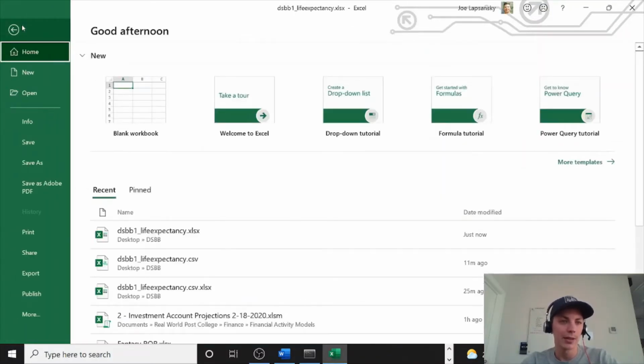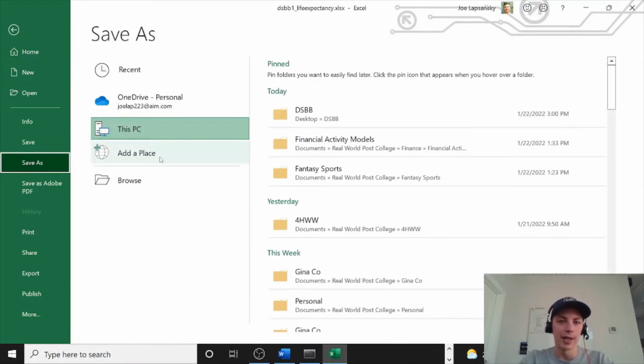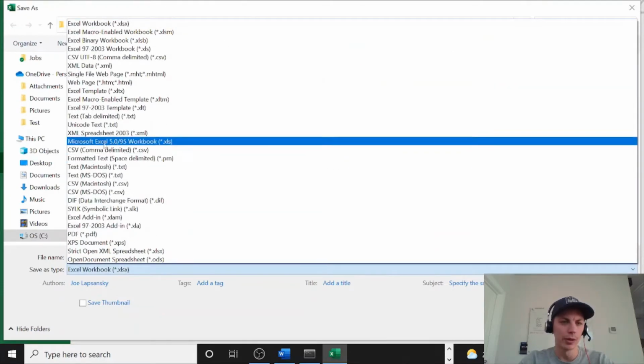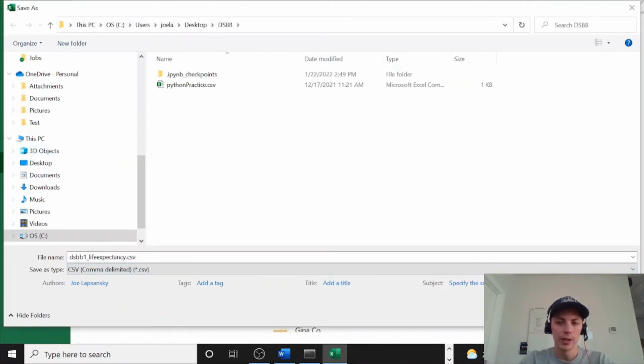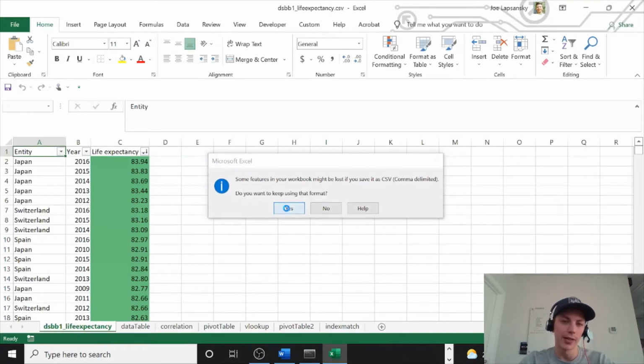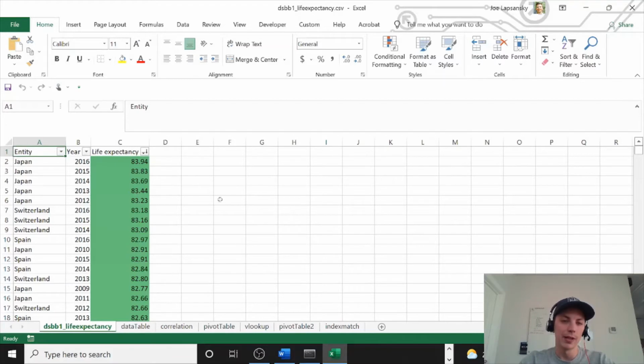But if you got it, just do file, save as, put it in the same place, DSBB, and we'll change it to comma delimited. Click save, you're gonna get a bunch of warnings now. Just keep clicking OK and yes. What's happening here is it's saying you're gonna lose all your tabs and you're gonna lose your formatting, but that's exactly what we want to happen.